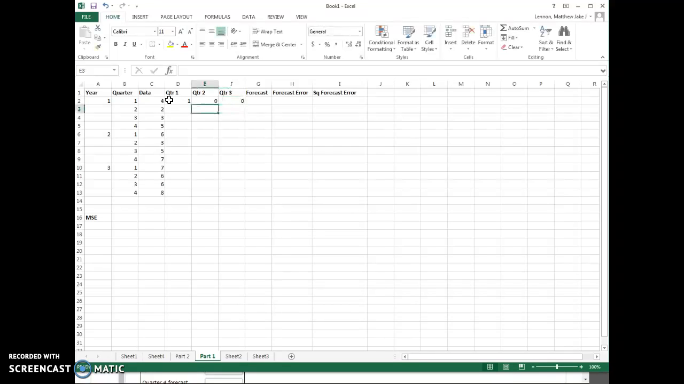And when it's quarter two, we'll enter a 0 for quarter 1, a 1 for quarter 2, and a 0 for quarter 3. So you can think of this as, does the quarter match the column? If it does, we type a 1. If it does not, we type a 0. So I'm just going to fill the rest of these in. You could do this with COUNTIF statements if you wanted, but there's only 12 points, so I'm just going to do it the old-fashioned way and type them in.